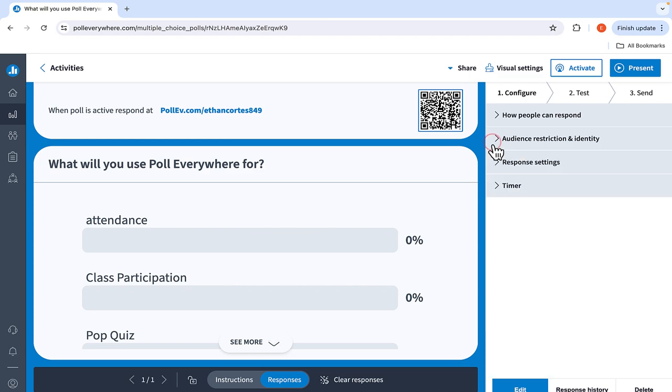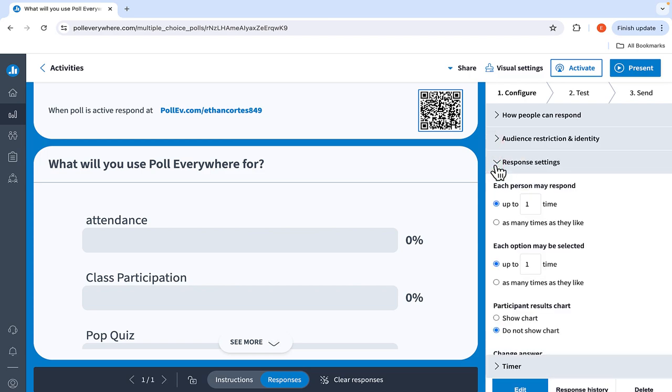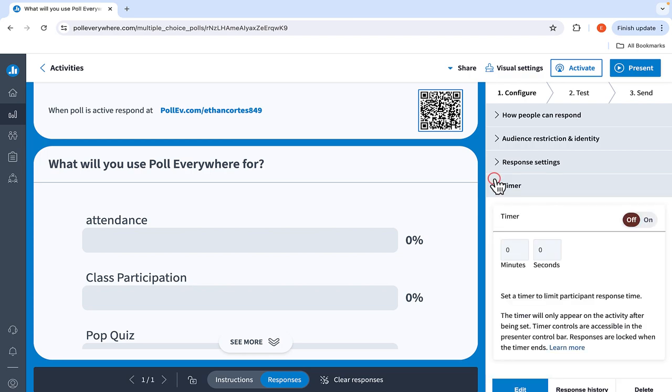Moving down the page, we will see response settings. Here we can change how many times participants can respond to the activity, how many options they can select, if the participants will see other responses in the form of a chart when they have finished responding, and finally, if you'd like for people to see the activity title on all devices or just those of the participants. The last settings tab for these activities is a timer setting. Here you can set a timer to limit participant response time.